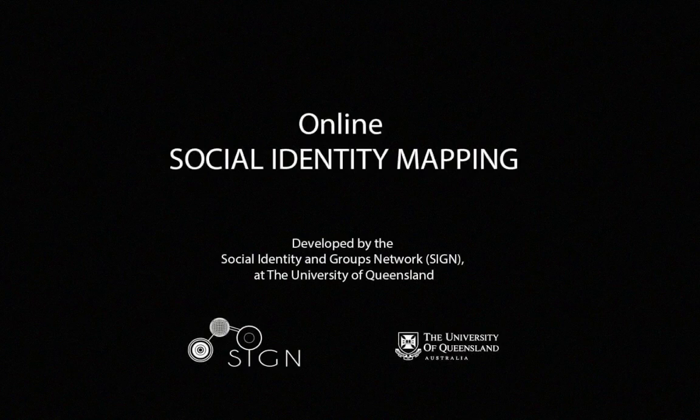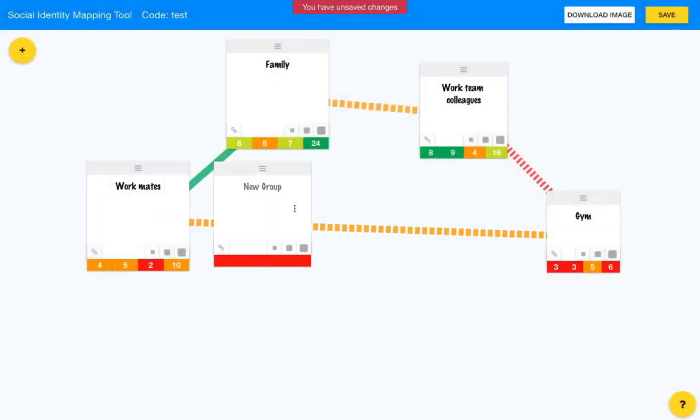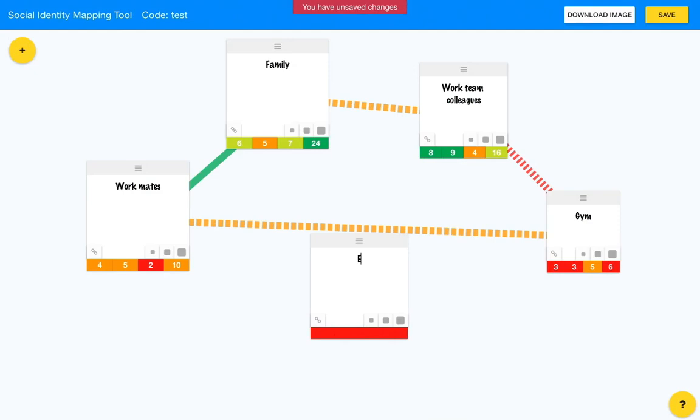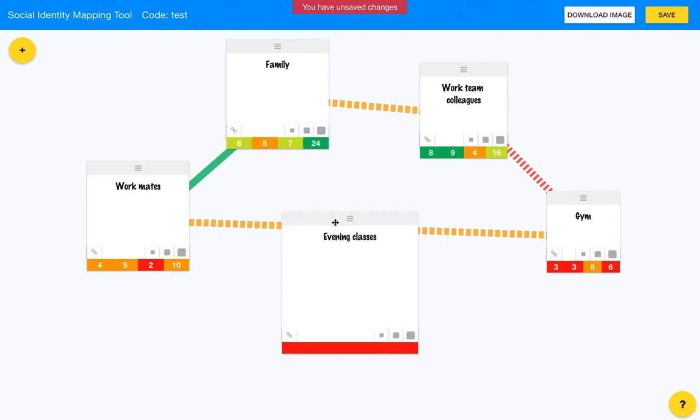Social Identity Mapping is a tool developed by the Social Identity and Groups Network at the University of Queensland. It is an intuitive and engaging way to encourage people to think about their group memberships and their sense of social connectedness, and to map out their social identity landscapes in ways which are informative not only from a research perspective, but also from the perspective of the person creating their map.